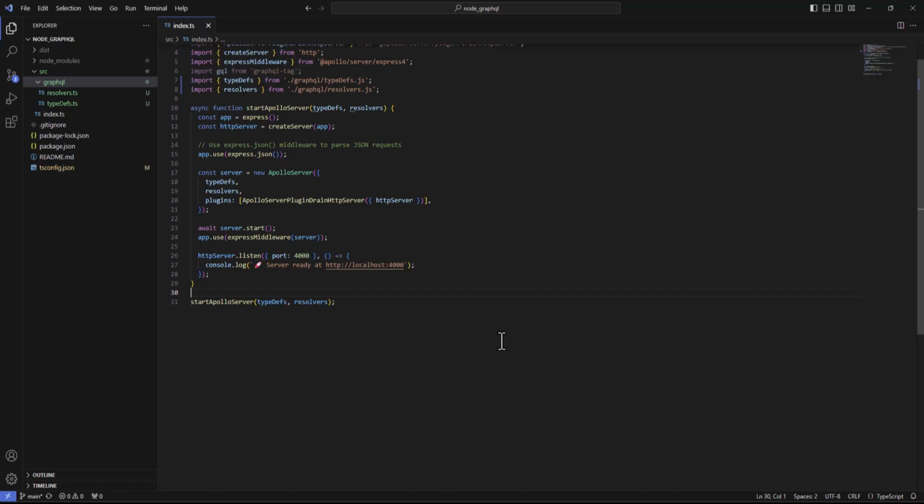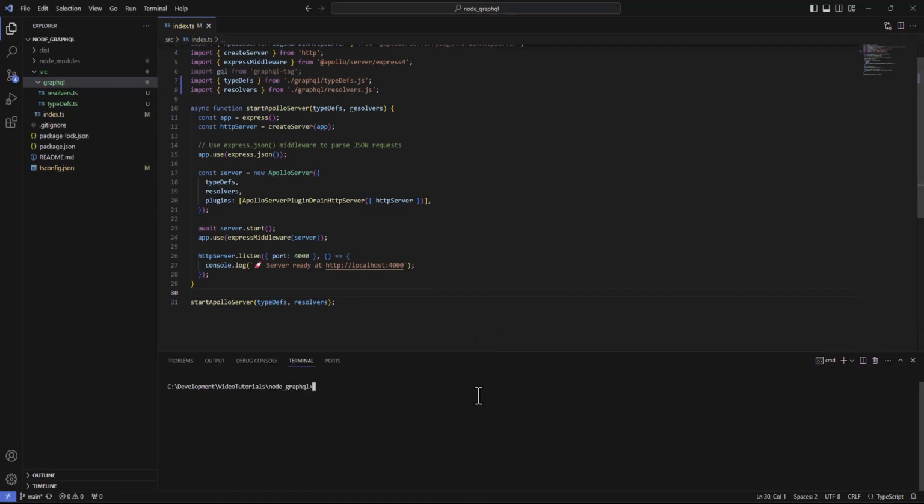First, let's start our project. Open the terminal in Visual Studio Code and run the command npm start. This will compile our TypeScript code and launch the server. Keep an eye on the terminal for any startup messages or errors.